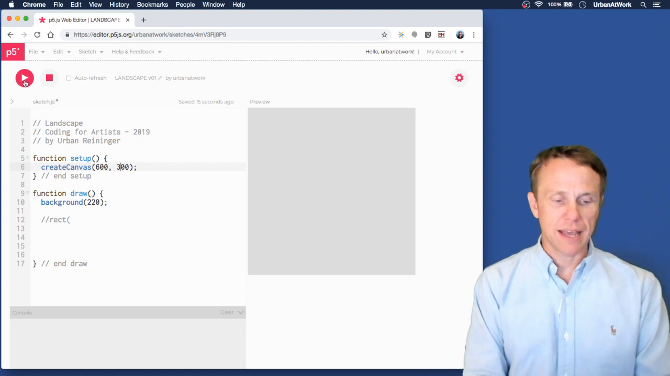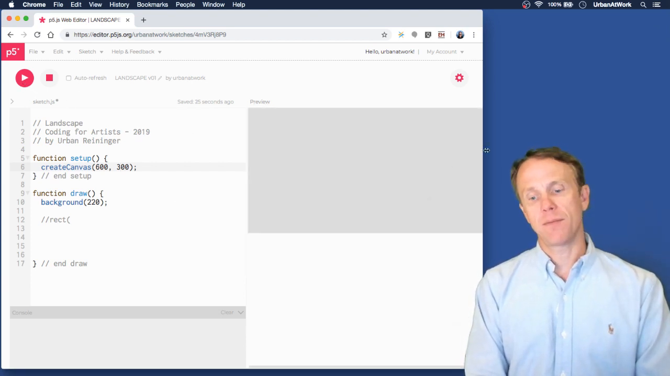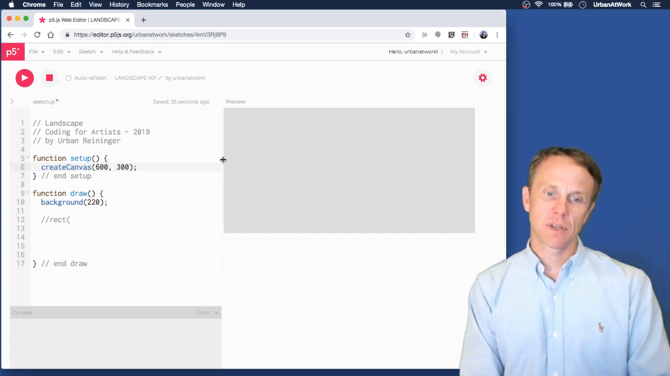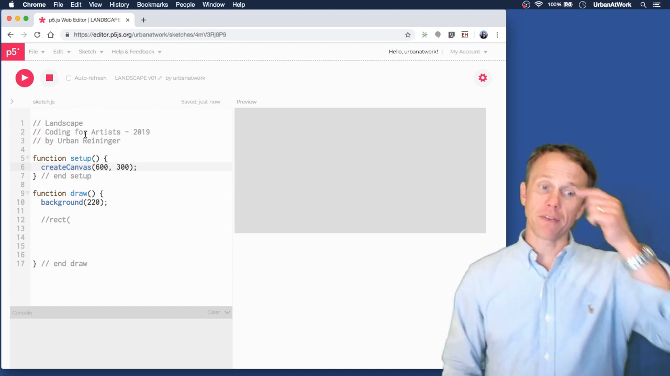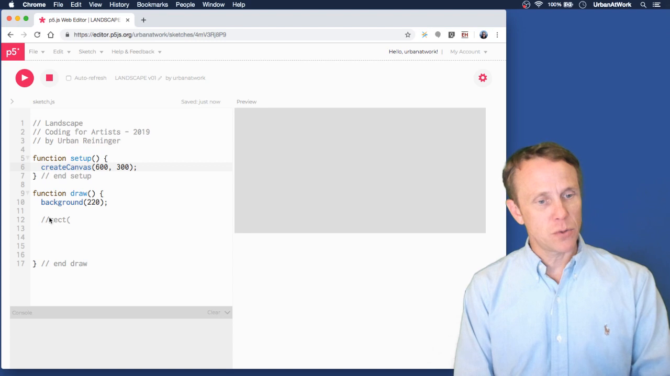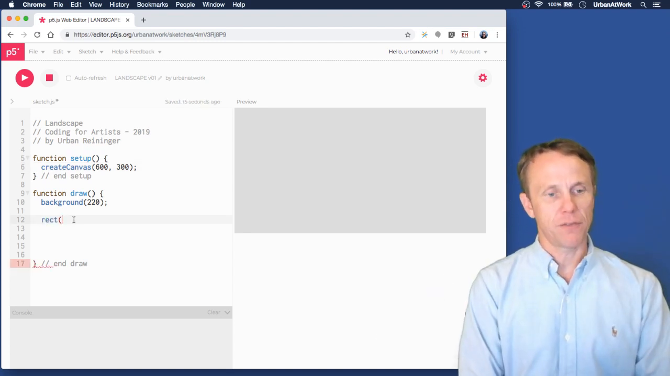If I run that one, I should get a more stretched out canvas, and I think that'll definitely work out better in the long run. All right, so we have that in place. Let's now create maybe just a rectangle so we can get the feel for where we are.